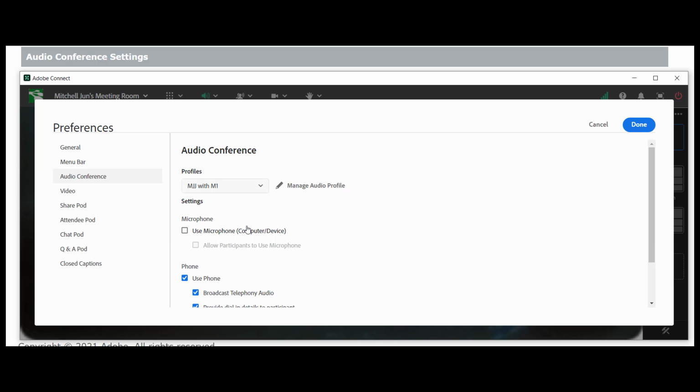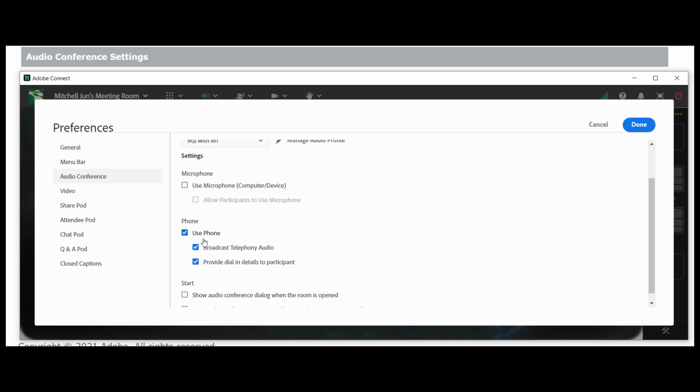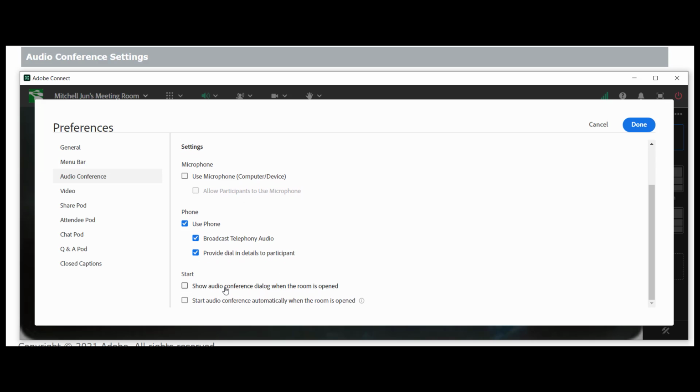No microphones have been disabled. And we're actually going to use the phone and make sure you broadcast that telephony audio. That way those participants who are listening via Adobe Connect can actually hear that integrated audio. Also, you may or may not want to provide the dial-in details to the participants if you have not done so before. And you are also given two options when you start your meeting room or your seminar room or your virtual classroom: whether to show the audio conference dialog when the room is opened or to start the audio conference automatically when the room is opened.